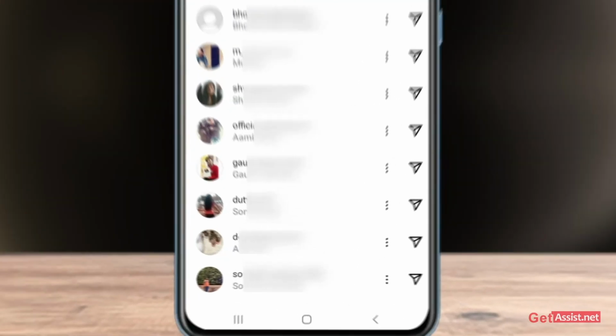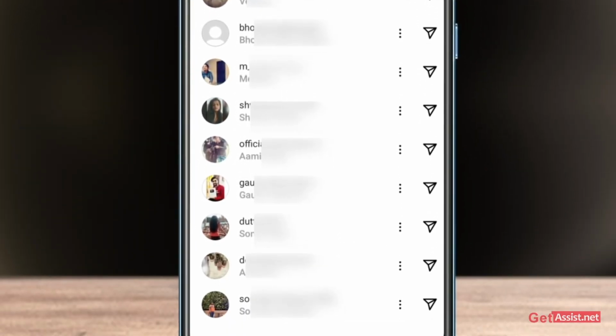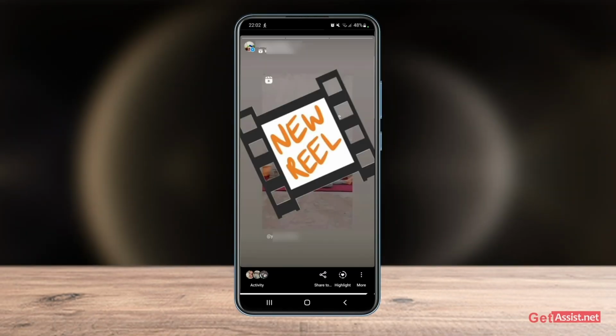You might see some new names that are not your followers, or out of them you might know someone or not, that is also possible. So that is one trick that you can use.